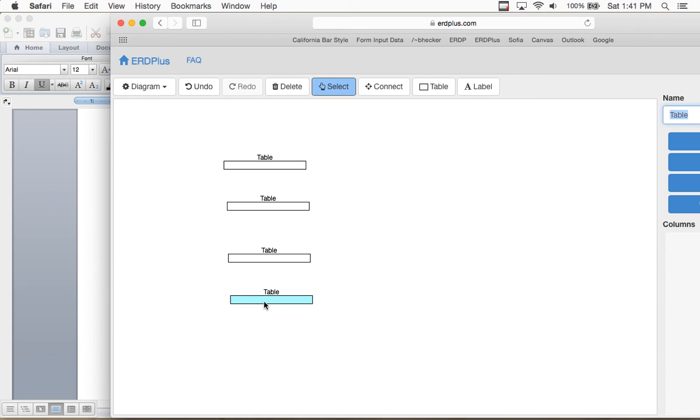So I put 4 little tables out there. I'm just going to put them in a line like this to start out with. And what I'm going to try and do is build a graphical schema of this and normalize it.